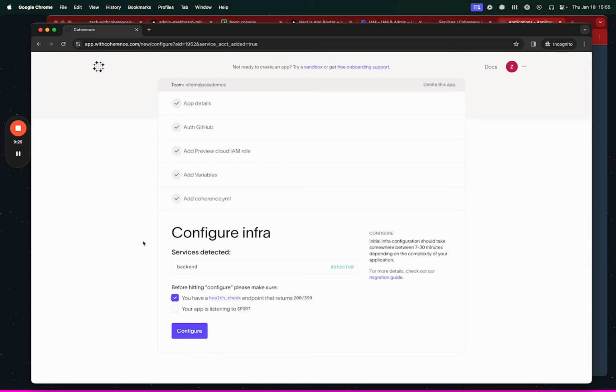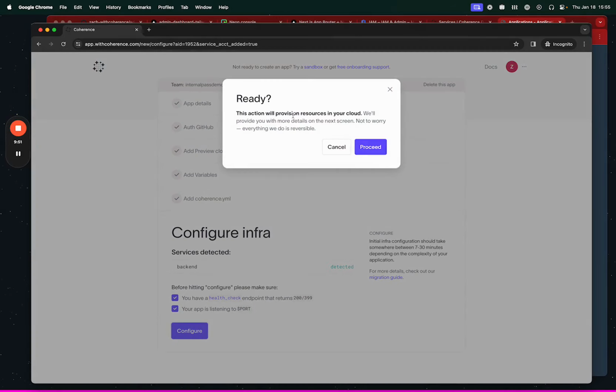By default, the Next server does listen to the port environment variable, but that's something that Coherence does require so we can scale these things to different kinds of deployment surfaces and they work properly. Most applications are super easy and work out of the box. Once I hit configure, it's going to make me confirm because this is going to do things, and this will take between 7 and 30 minutes. So I'll click proceed. We'll get into a loading state, and then we will come back to this video in a few minutes when we're ready.